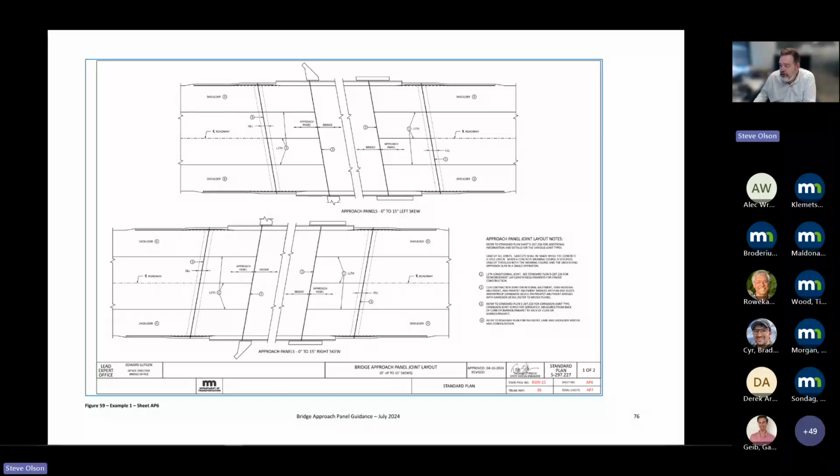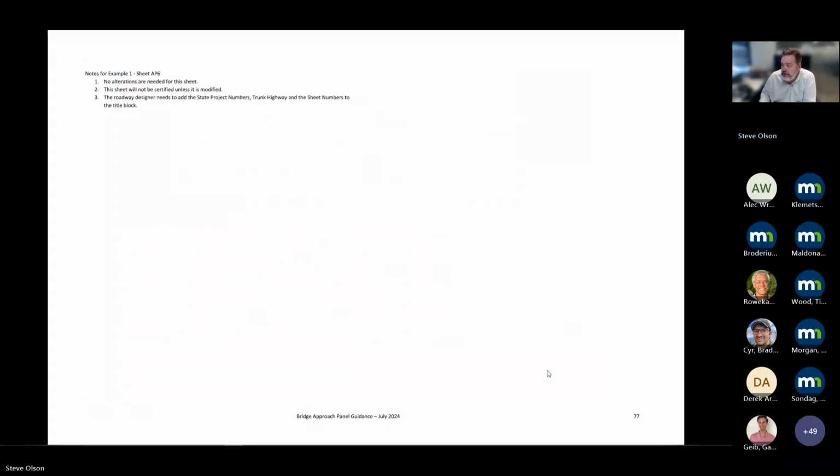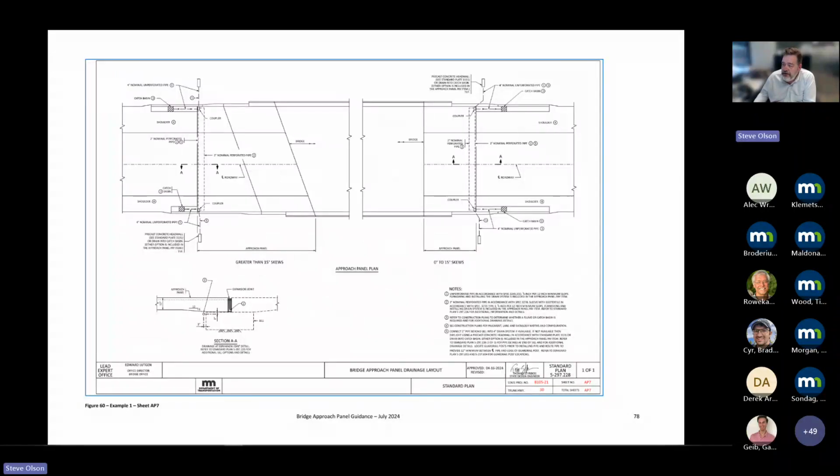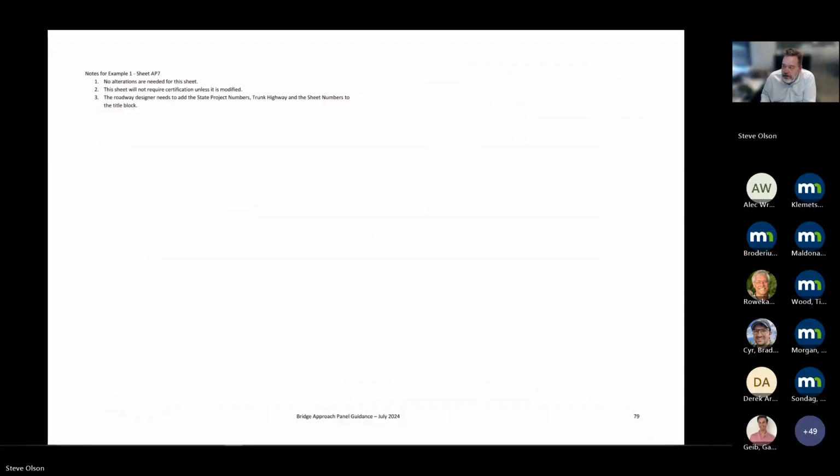We do need to include the joint layout sheet for small skews, which is provided here. All we need to do is annotate the title block. And we need to include the drainage sheet to get the pipe under the end of the approach panel connected to a drainage feature, but all we need to do is annotate the title block as well. And that is all that's needed for the design example 1.